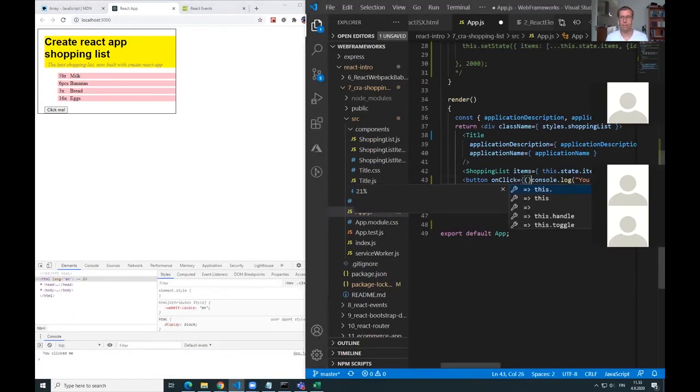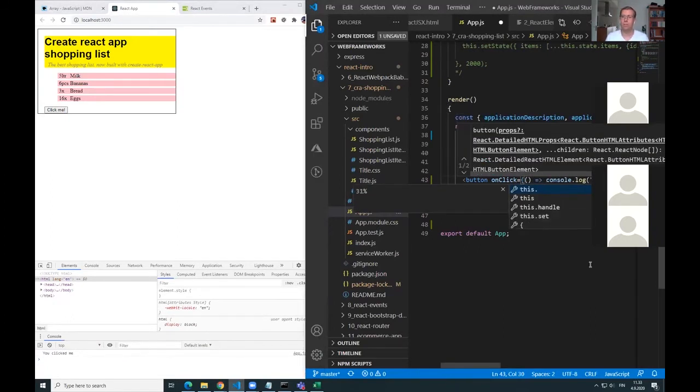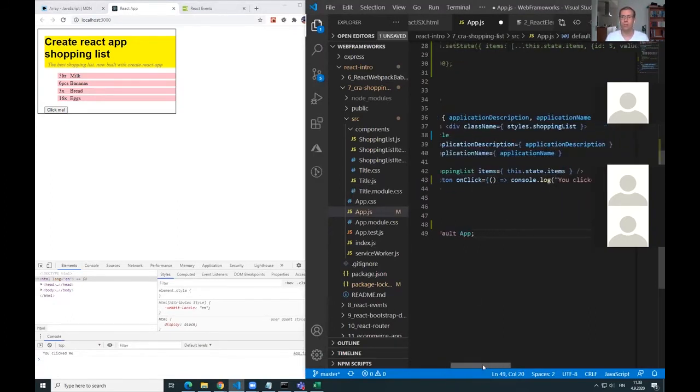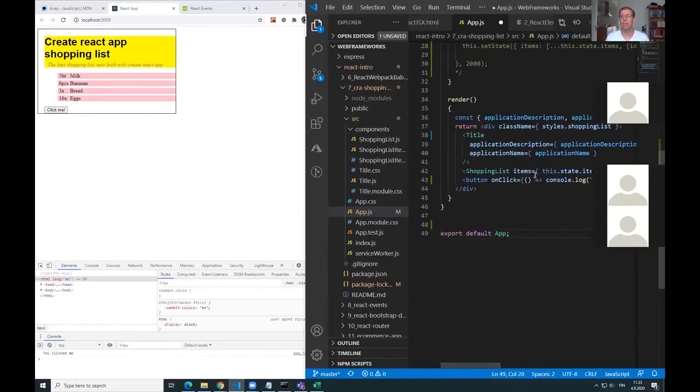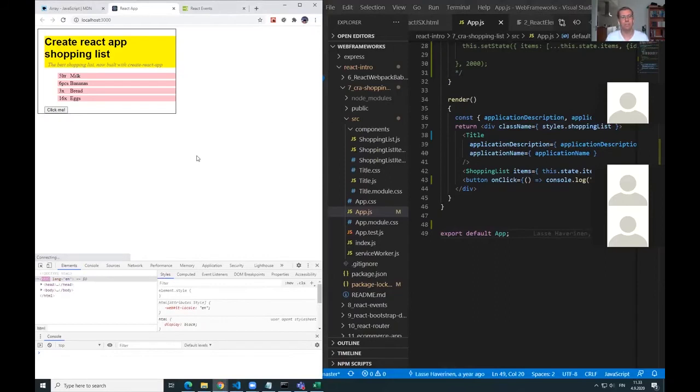But when we deliver here an arrow function or a function of any kind, now the function is executed when the event happens. Now I reload and I click, and now I get you clicked me.